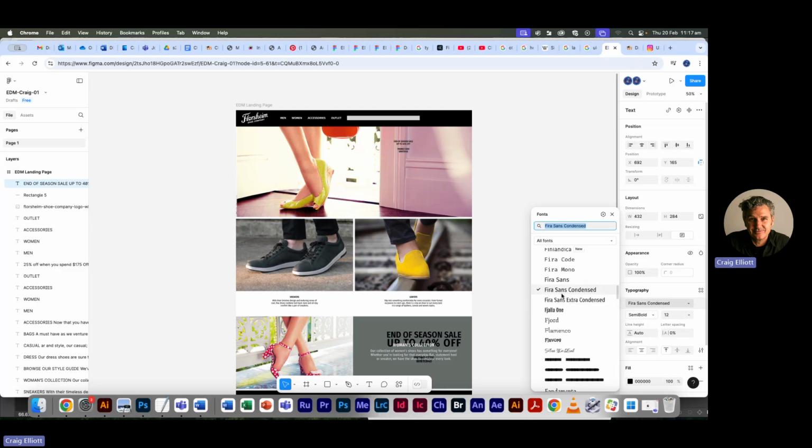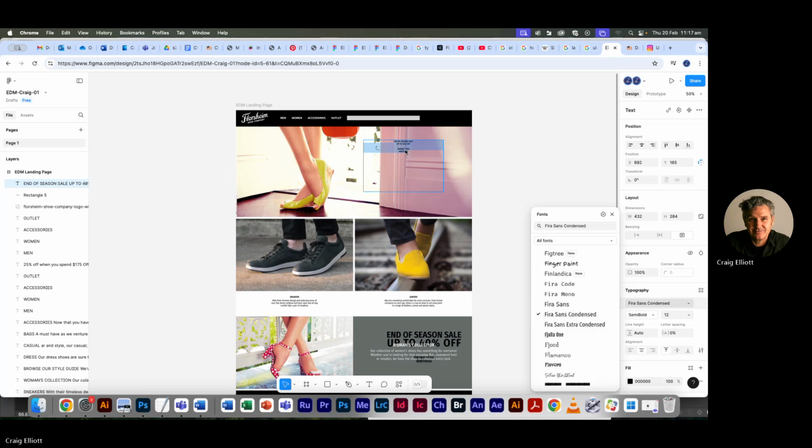I've used Fira Sans for this, and Fira Sans Condensed for some of the header text. You'll find that there are many fonts we can use there. So I just found this sitting near the top. Didn't want to go looking too far. So we've got that. Command A to select it all. Let's just bring it up in size.